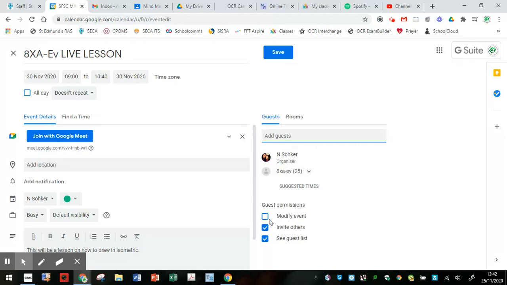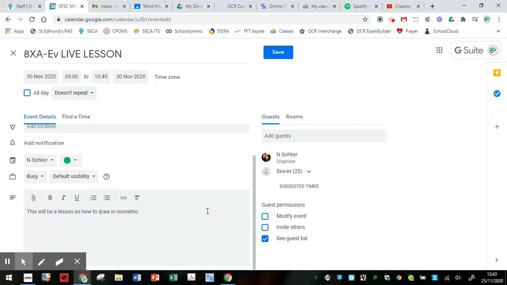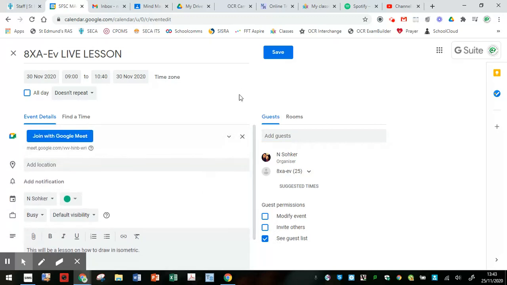One thing you probably want to make sure you are checking off is whether you want to give the guests any permissions to change things, so things like modify the event or invite others. If you don't want them to be able to do anything, just untick the boxes that you don't want them to be able to do. Once you've done that, you are ready to send it.